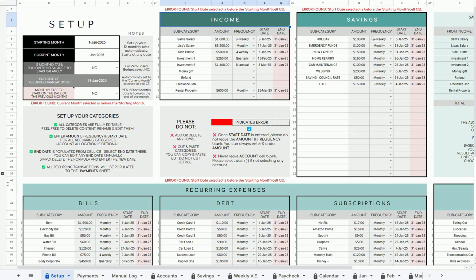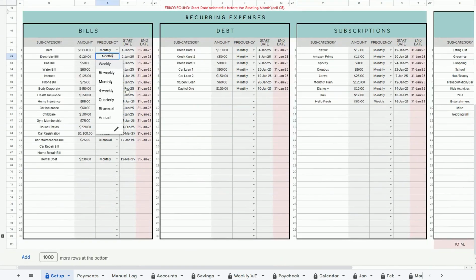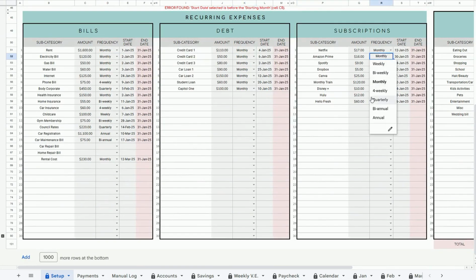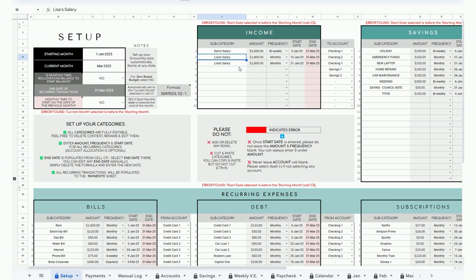You can set up these recurring transactions for your savings as well as your bills, debt, and subscriptions. For those of you who get paid bi-monthly, which is twice a month, so it's not bi-weekly because bi-weekly is every 2 weeks, this is what you can do. Duplicate the category. So if it's Lisa salary, copy and paste it to the following row. Enter the amount of each paycheck in both cells, select monthly as the category, and this should be the first paycheck of the month, and then this is the second paycheck date of the month.